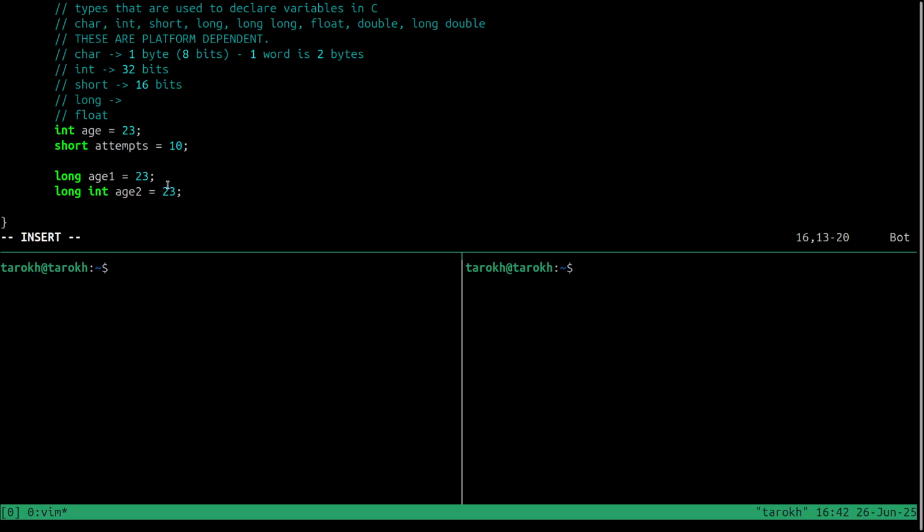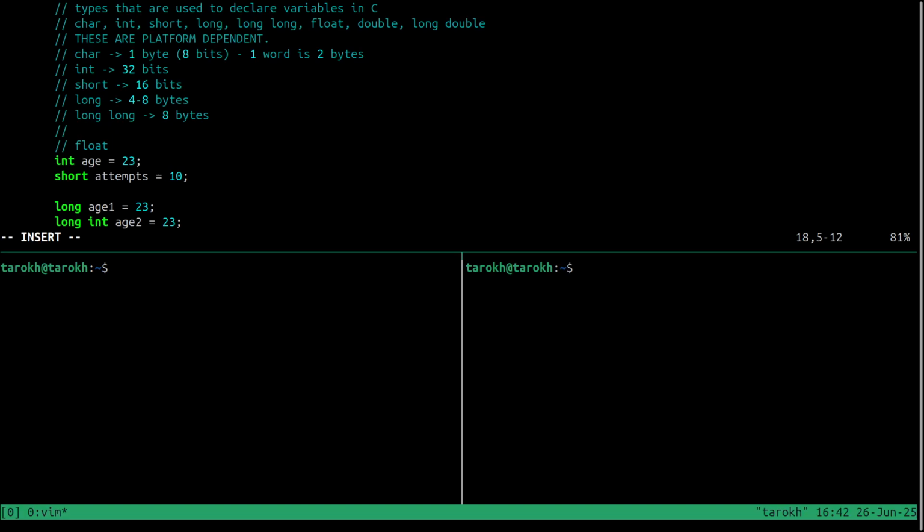As I told you, long is 4 or 8 bytes. We do have long long, which forces it to be 8 bytes. And also we have float, which is actually 4 bytes. It's used for floating point numbers, like for example 2.5 or 12.75.